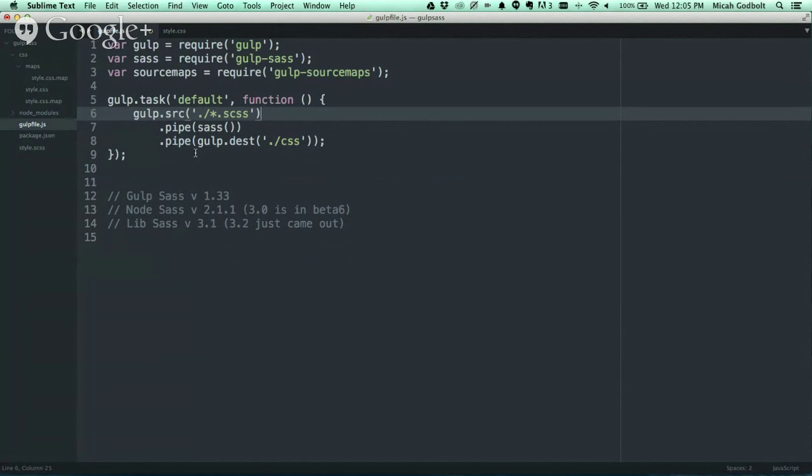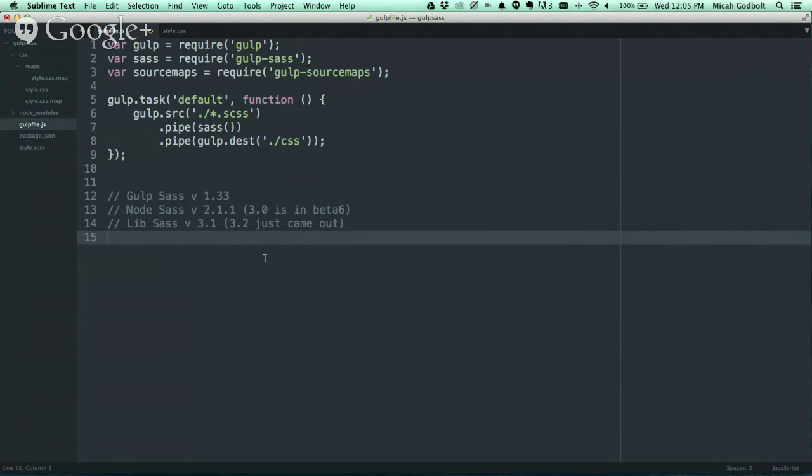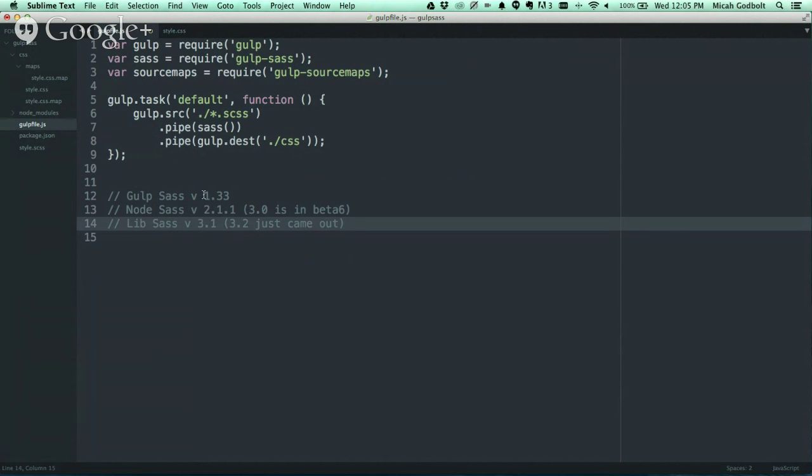And a little background, I kind of talked about this with Grunt, that there is a question of version. So you heard that version 3.2 of Libsass just came out, and you're like, yes, awesome, npm install all the things, until you realize that just because it's in Libsass doesn't mean it's made its way all the way down the chain. So at this point, Gulp Sass 1.33 is using Node Sass 2.1.1, which is using Libsass 3.1. So it's not using 3.2 yet. It's still using the previous version.